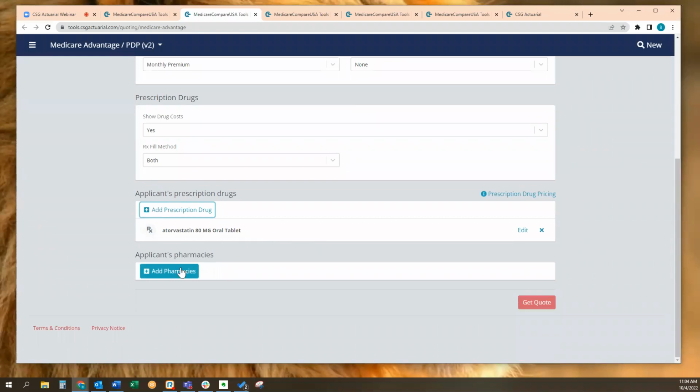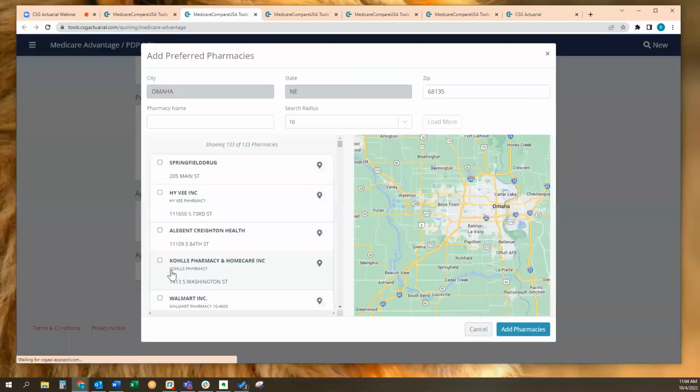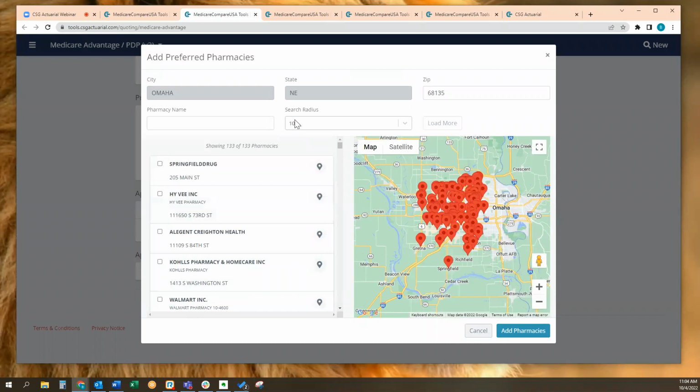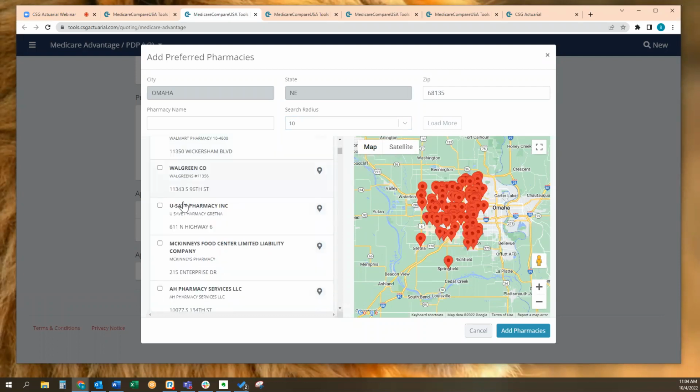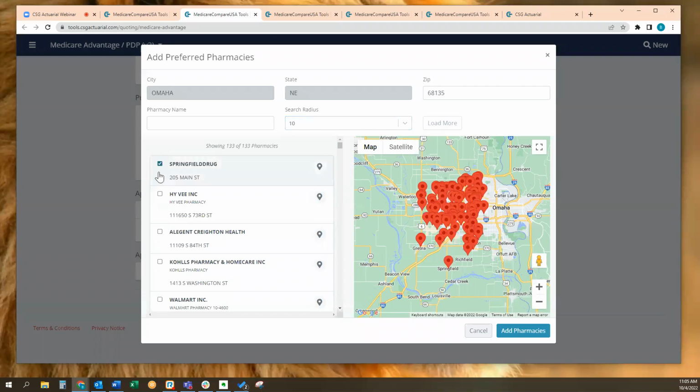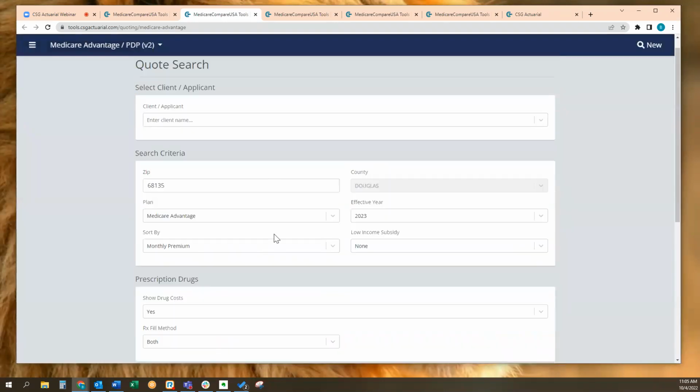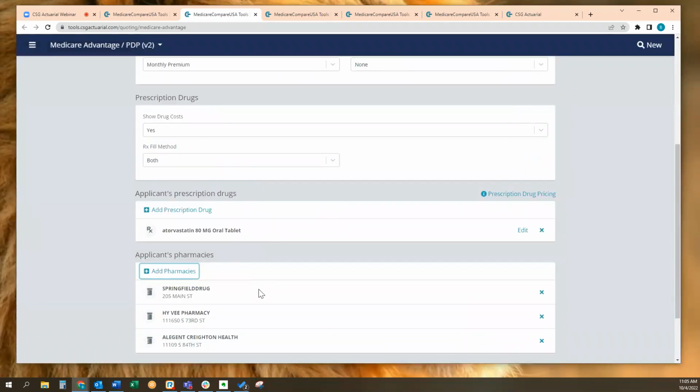I can then add the pharmacies. And when I click Add Pharmacies, it's going to populate a 10-mile, 20-mile, or 50-mile radius based upon the zip code that I entered on the quote search. And I can either use the map, or I can scroll down and select the pharmacy or pharmacies that I want. So you can select multiple if need be. Click Add to Pharmacies. And now I've got my quote results, my prescription, and my pharmacies all entered.